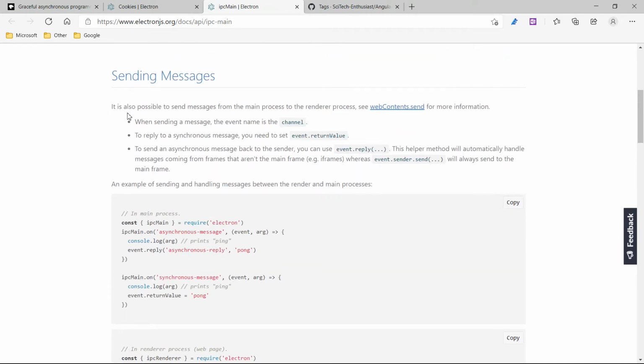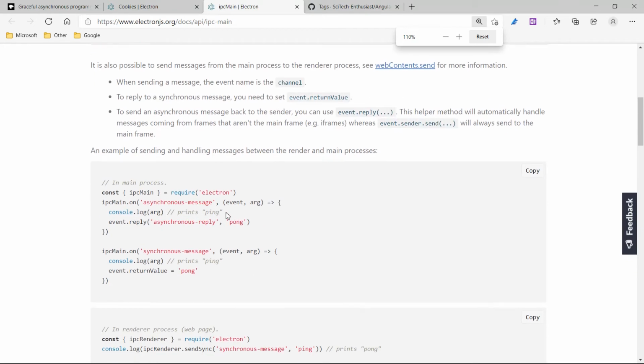Let's take a look at this. How IPC main works is that in the main process we will be creating an IPC main object, and we are saying create a channel named this. It can be any string. When we send a message, the event name is the channel. How Electron differentiates between asynchronous and synchronous is based on the return type or the reply. If you're using event.reply in the IPC main.on function, then it is an async operation. If you're using event.returnValue, then it is a sync operation.